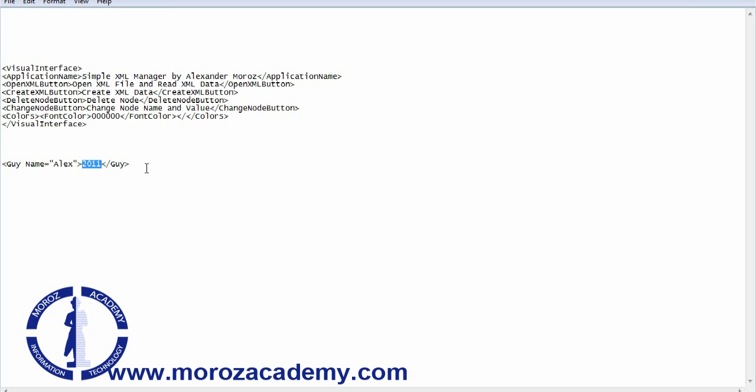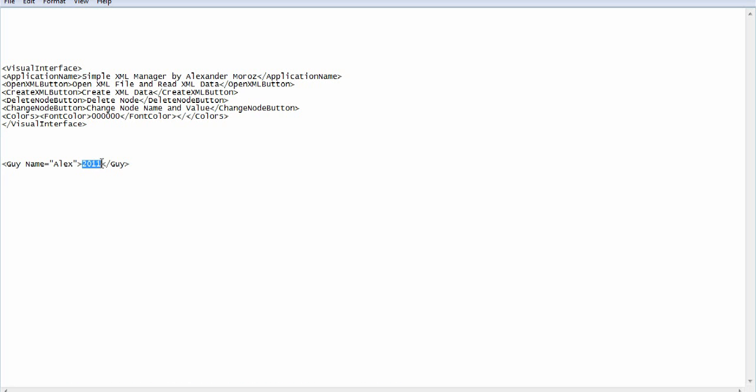So sometimes people create advanced XMLs with more data, and it should look something like this. Sometimes you're probably going to open and see not clean XML like so, but XML data like so, and nodes like so. So you can see our guy node has an attribute which is name, then this name attribute has the Alex value, and then 2011 will be the value for the guy node, and then we have the guy node closed. Okay, so this is another example. We will discuss all of this during this video tutorial.